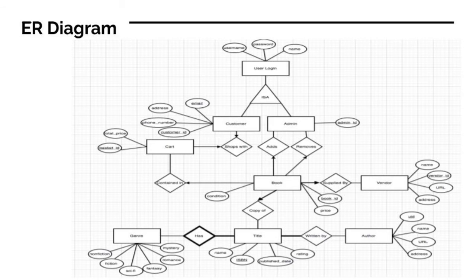Now, a customer can shop with at most one cart, and a cart belongs to at most one customer, indicating a one-to-one relationship between those two entities. The total price and basket ID are attributes of the cart, with basket ID being the key for the cart. Now, if we take our attention to books, books can be contained in at most one cart, but a cart can contain any number of books. Books also are supplied by at most one vendor, and have to be supplied by one vendor in order to be a book. But vendors can do any number of books and supply any number of books.